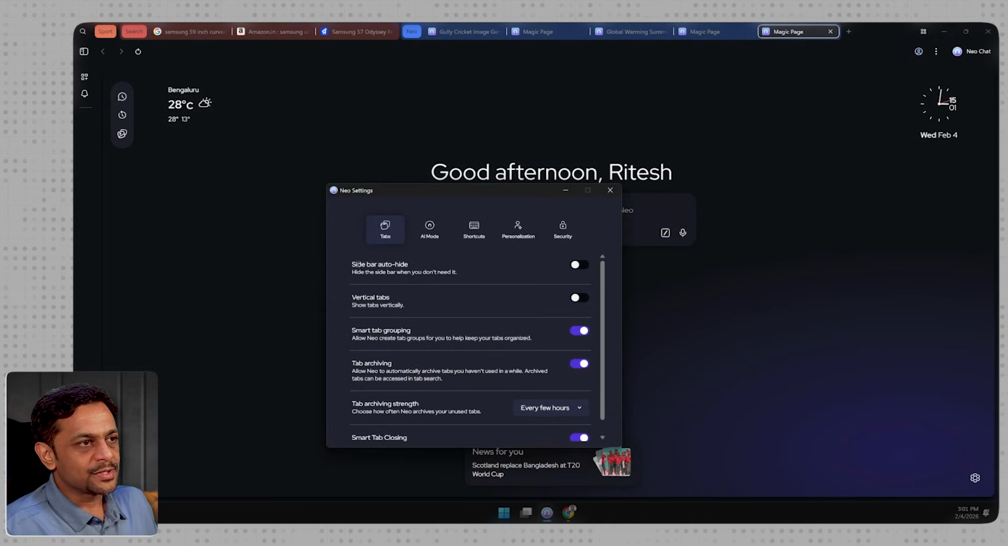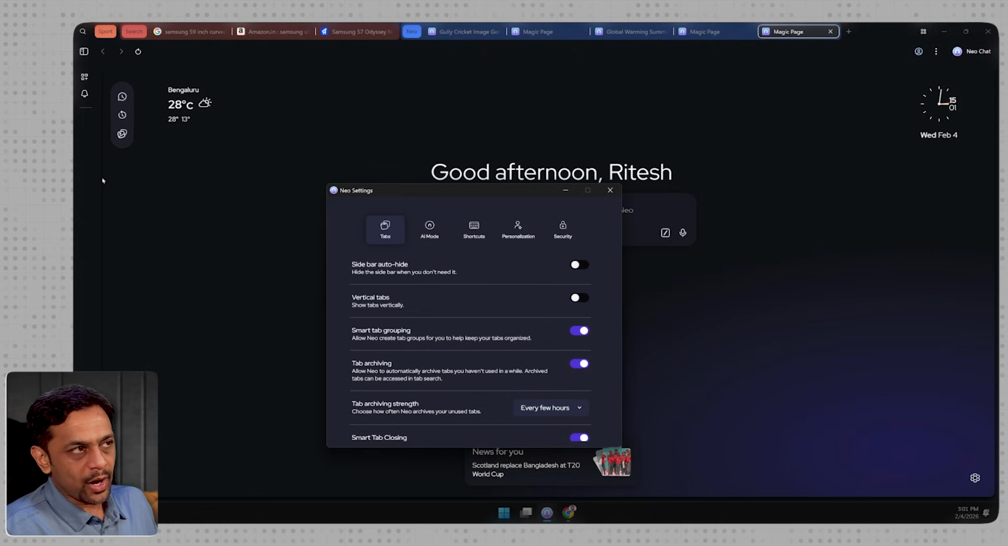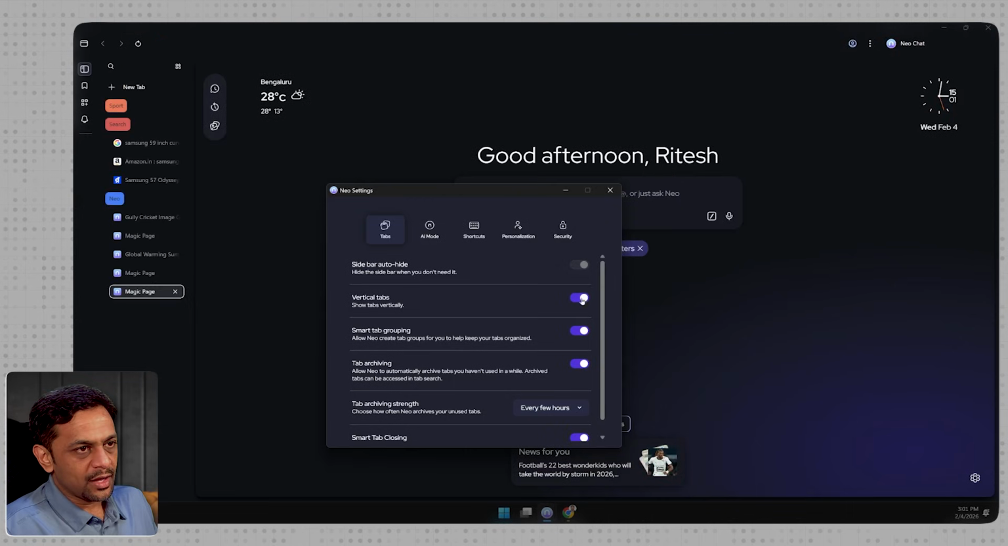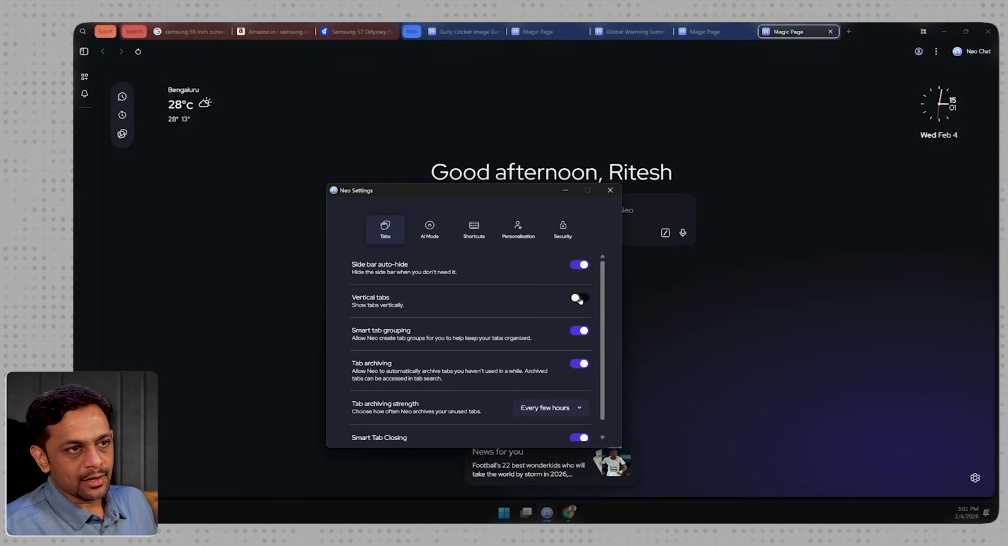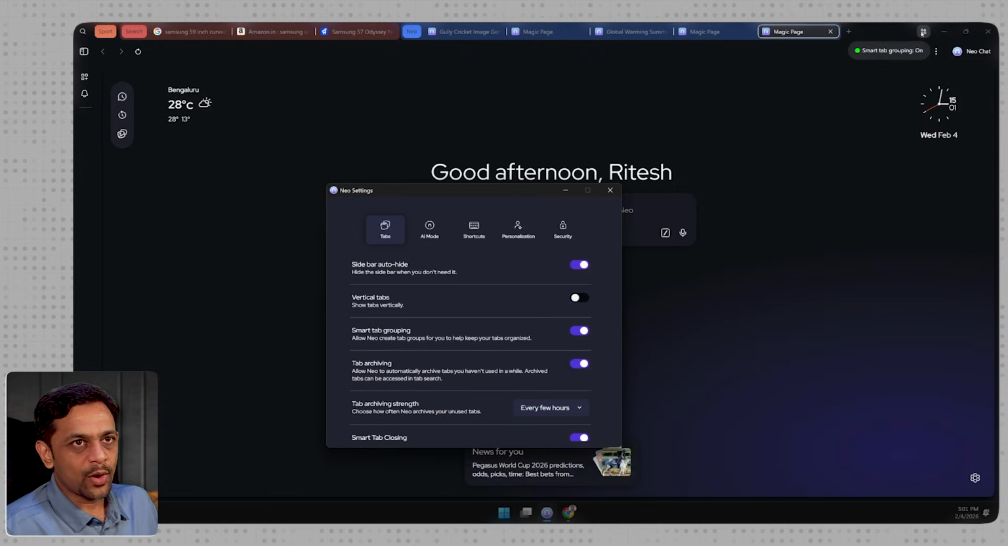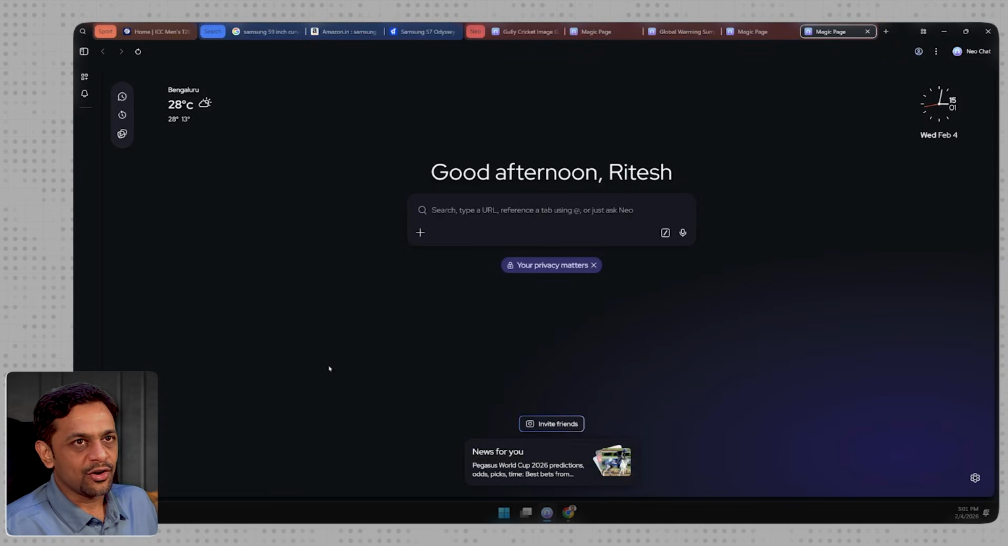You can see here tabs, sidebar auto hide. Do you want this to be hidden or not? So if you want it to be hidden, then you can use this. Hide the sidebar when you don't need it. That's how it gets hidden. Vertical tabs, we are not using vertical tabs now. If you use this, then it comes over here. If you untoggle it, then the tabs are on the top. Smart tab grouping, which we just saw a while ago. So you can use this or not.